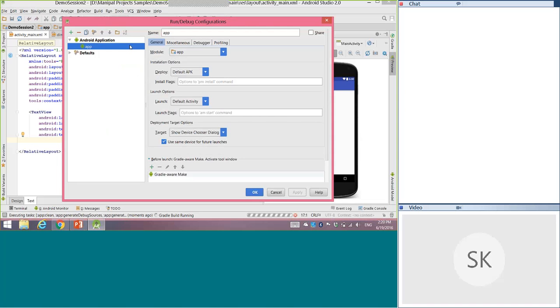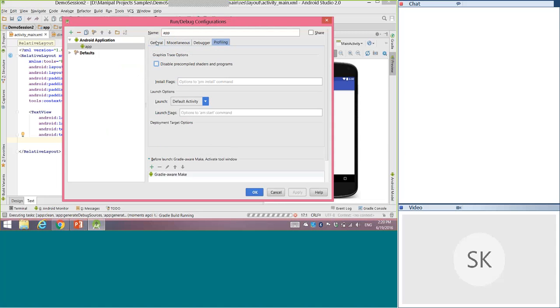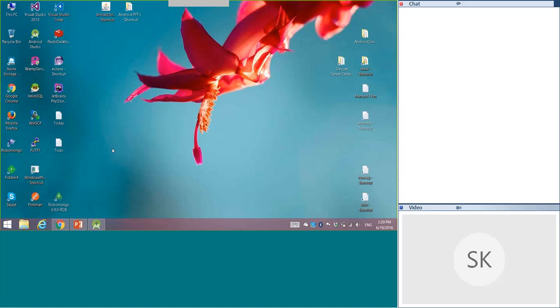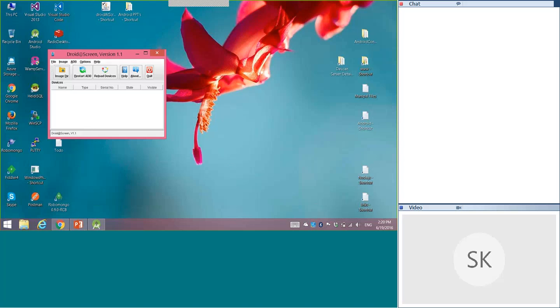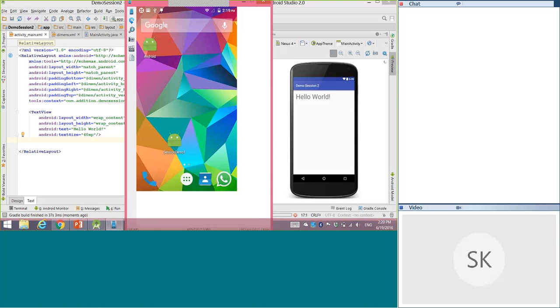If you go to edit configurations, you can see over here, and you can change the settings there. So I've just clicked on the launch button. I'll just share my mobile screen with you. So this is my mobile screen. Now once the app runs, you should be able to see the output.